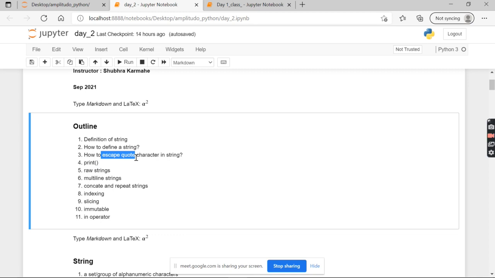we can escape them while printing, how to use the print command, and then what are raw strings, what are multi-line strings. We even talked about this in the earlier session. What do we call multi-line strings? Is there a name for them?